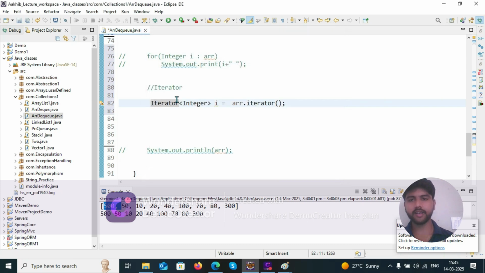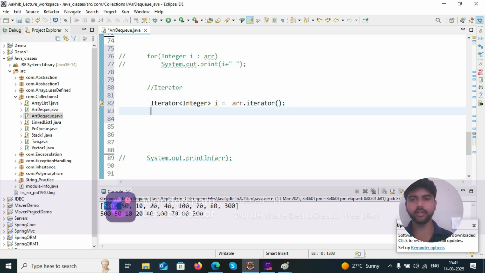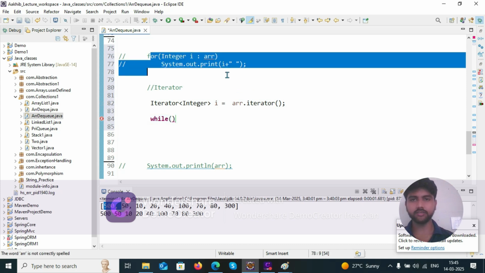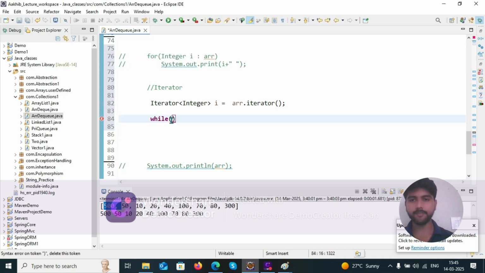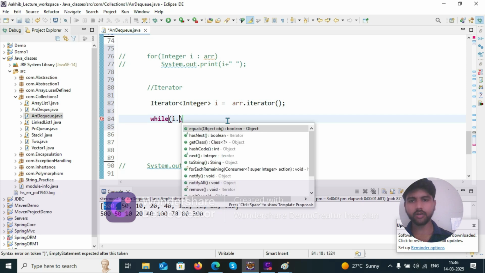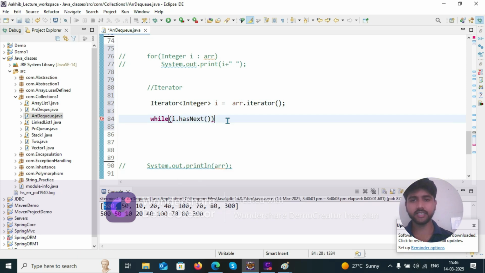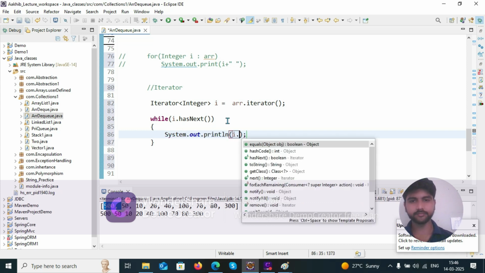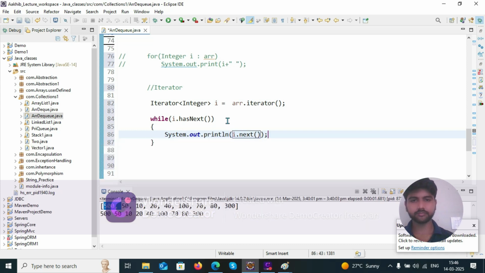Let me import this package. Before making use of this iterator, you have to import this package. By pressing Control Shift O, it will be imported automatically. To iterate your values without using the for each method, we can use the general way: i.hasNext(). There is a hasNext method, and I will tell you what its use is. Let me execute this first: i.next().